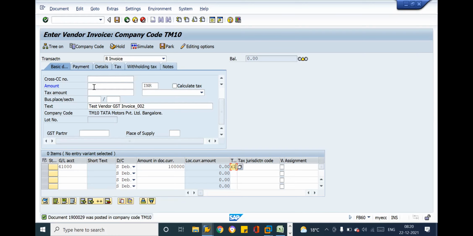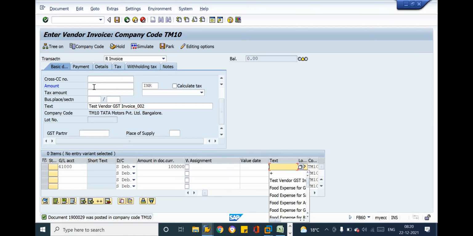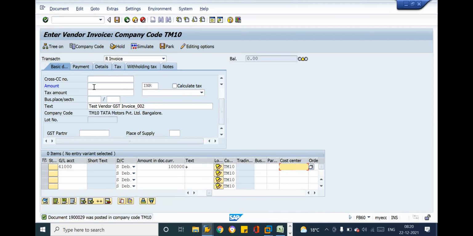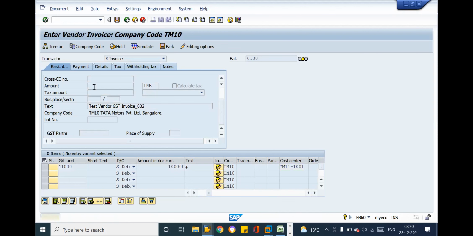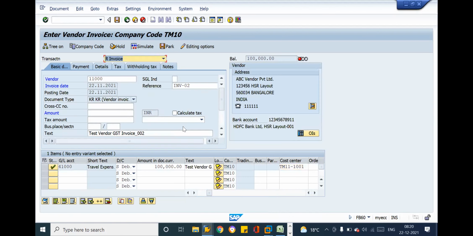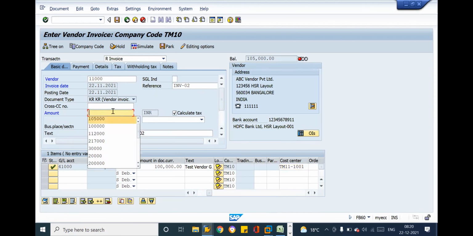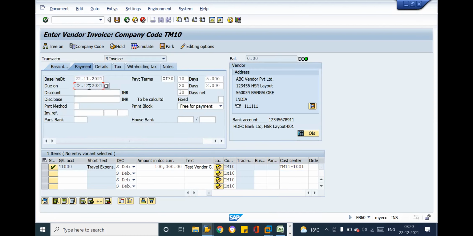In a general business case, it is generally based on your vendor-customer rapport. We have some adjustment for 1 week, 10 days, but anyhow, you are looking for payment. So I'm trying to book another invoice. We'll go with the tax calculation. 1,05,000 only. We can see here the due date is 22nd December, means today.